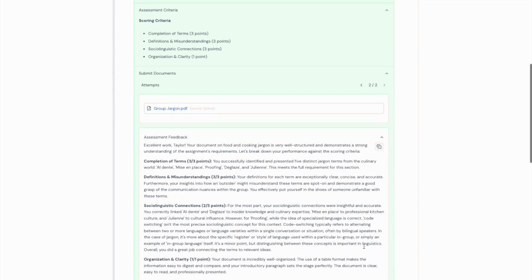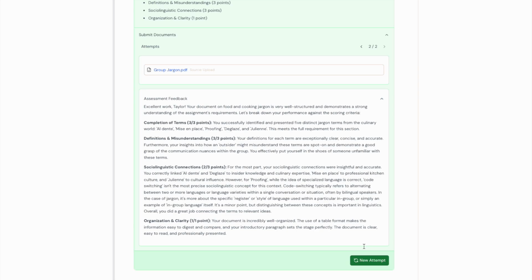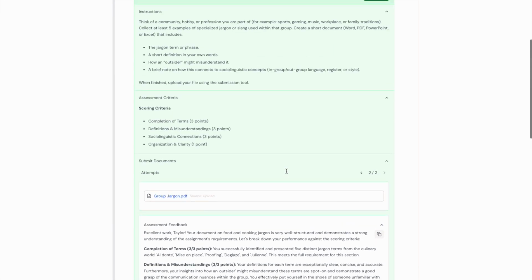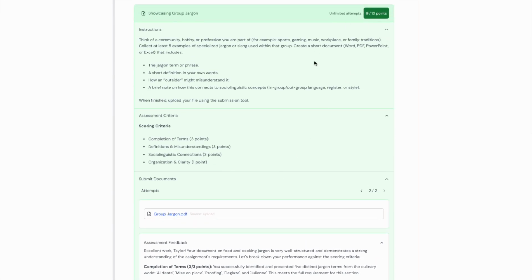So here I can see my feedback by each scoring category listed above. I get some information here about how many of the available points I earned in my submission, and I can scroll to the top and see my total points.